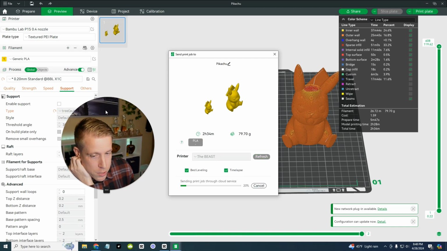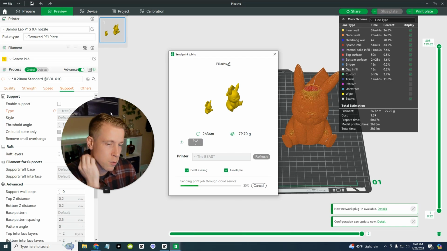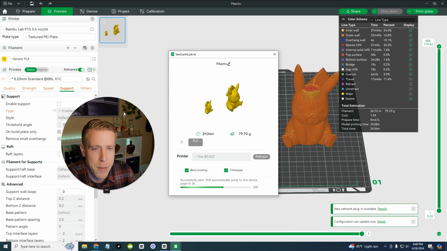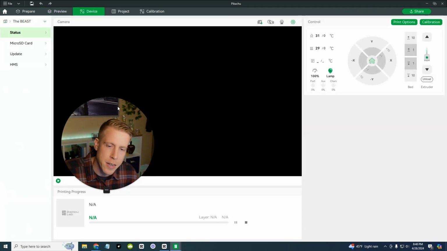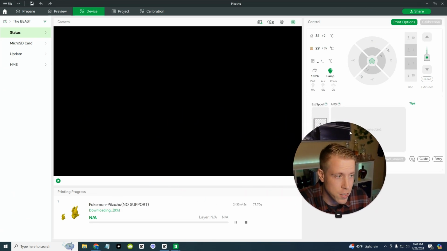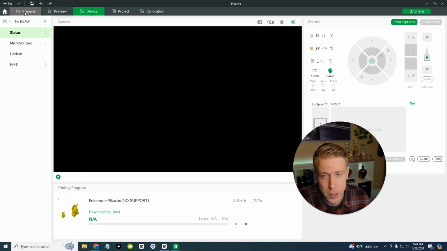We're going to send this to the printer. You'll probably hear my printer turn on, so please bear with us. This is going to take a minute to send to the printer depending on how in-depth your print is, again. This is the next screen. You'll notice that Bambu Studio here is moving through the tabs. We have prepare, preview, and now we're on device. And this is the state of the device, which is the printer, and it's downloading it. You can see here, it's downloading it to the printer.